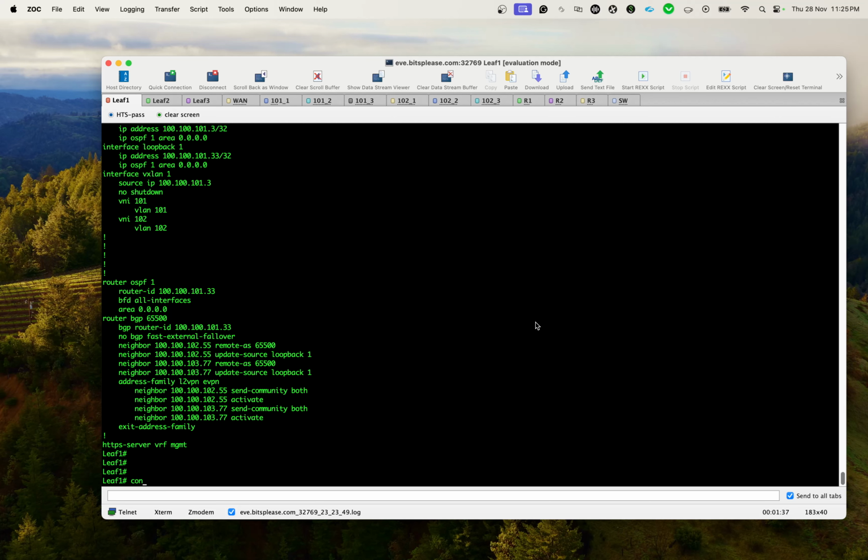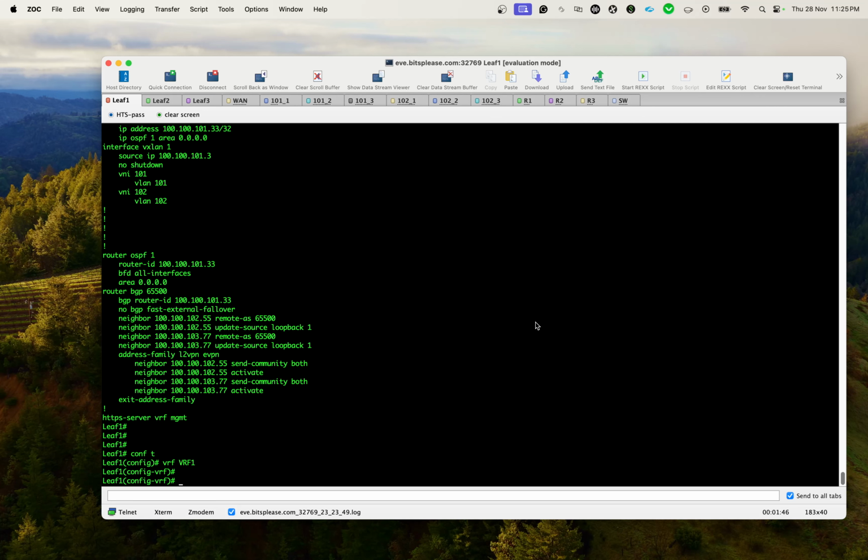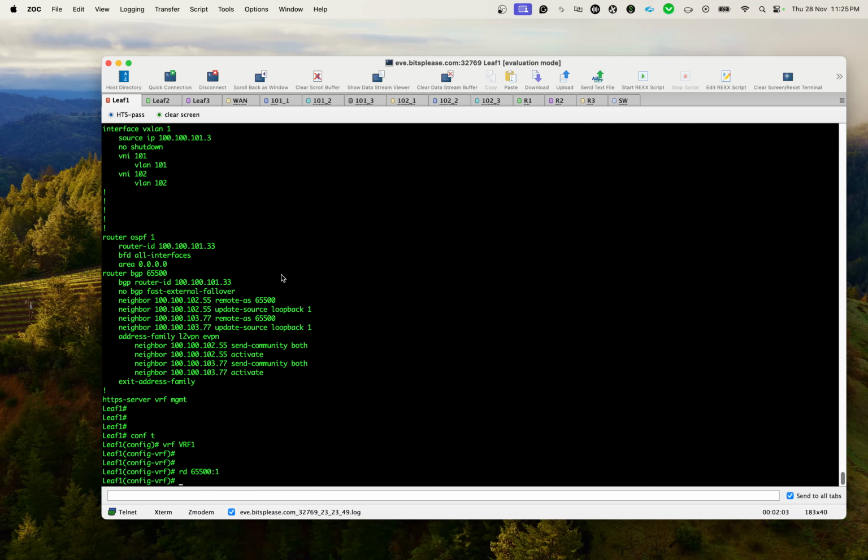But now let's start by, what do we need first? Whenever we are talking about L3 VNI, we have to create a VRF. So we'll create a VRF 1. You can give any name, I'm just using VRF 1. We'll have to put a route distinguisher. Normally the route distinguisher uses the AS number of the BGP itself, and since this is leaf 1, we'll just say :1.